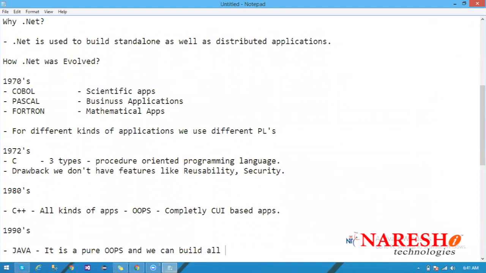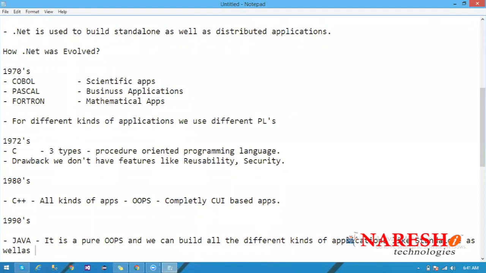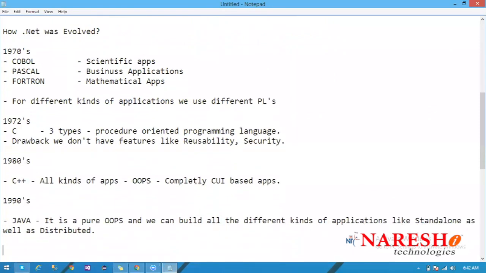We can build different kinds of applications, standalone as well as distributed, by using a single programming language called Java. Then here is your question. If Java can build all types of applications, then why did we use .NET instead of Java?